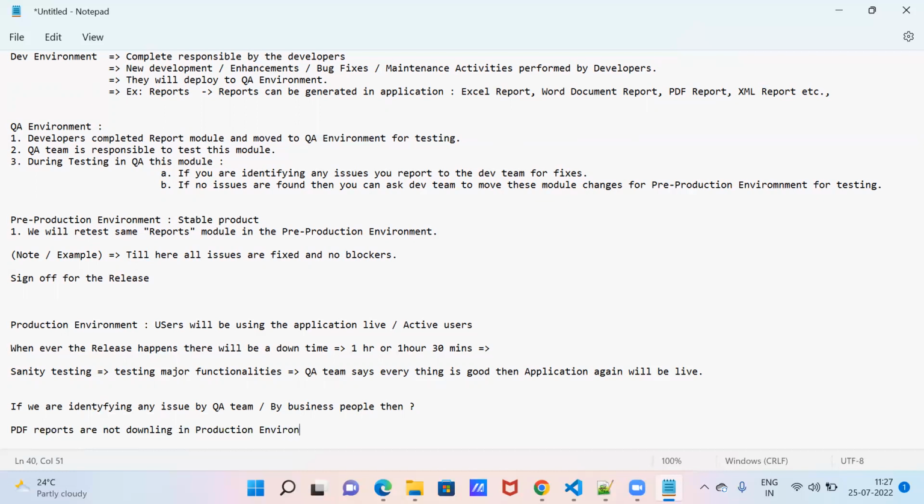So this is my issue. I'm able to download all the reports: one is the Excel report, one is the Word document report, one is the PDF report, one is the XML report. I'm able to download all the reports except the PDF report. Why is the PDF report not generating?